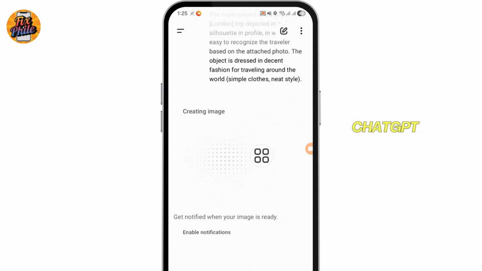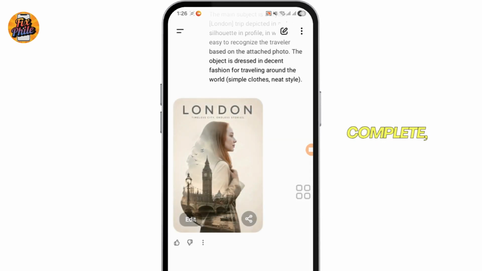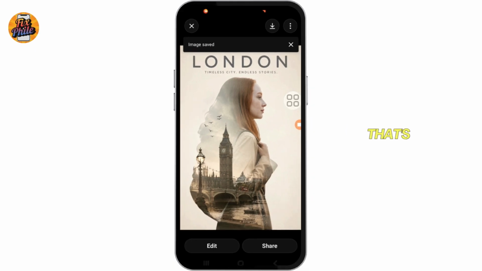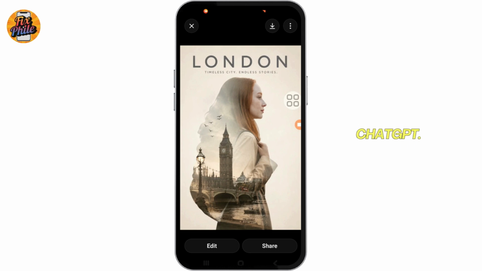Wait a few moments while ChatGPT generates the image. Once the process is complete, your travel style photo will appear on the screen. If you're satisfied with the result, tap the download button to save the image directly to your gallery. That's all it takes to create a trending travel style photo using ChatGPT.